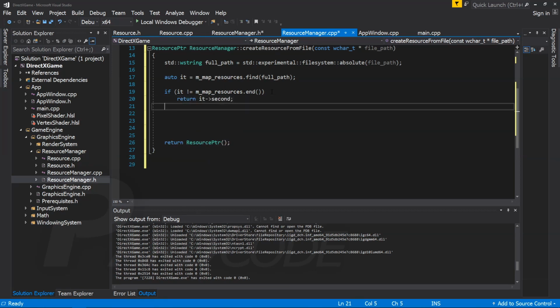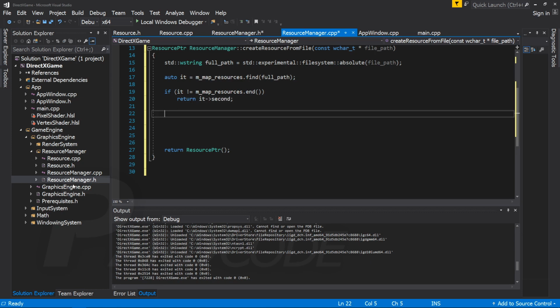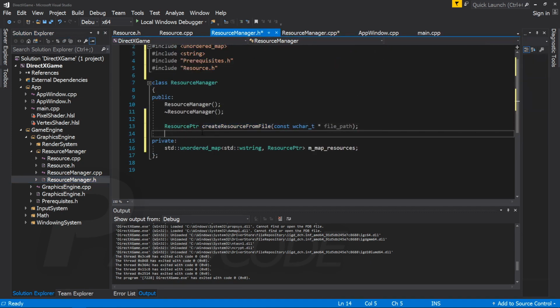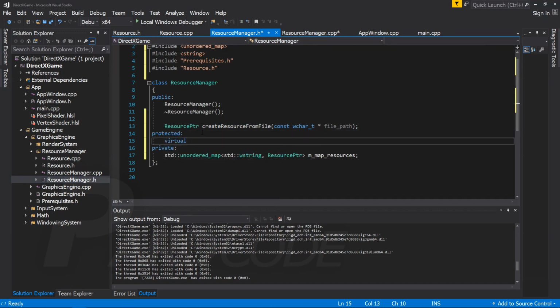If we don't find it, this means that we have to create or allocate it for the first time. To do this, let's go back to the Resource Manager header file and add a pure virtual method called createResourceFromFileConcrete. This method will be concretized next by the texture manager to allocate the texture resource. For now, it's enough in this way.